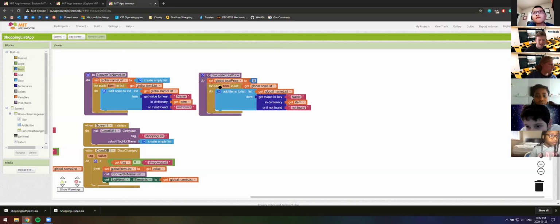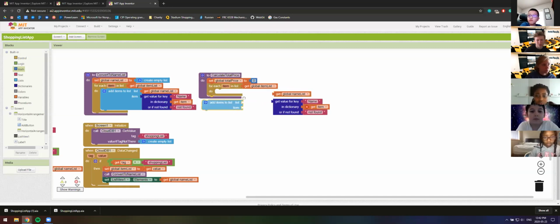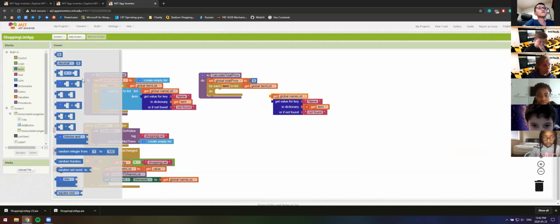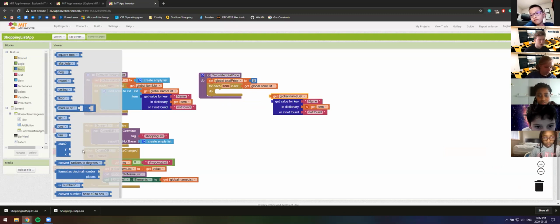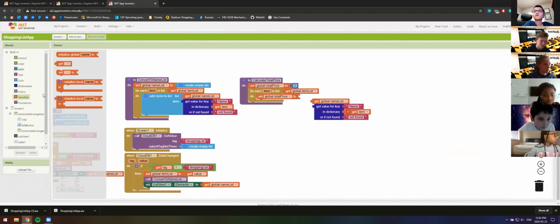The next thing we want to do, we're still going to go through each item in the list, so that part is going to be the same. But instead of adding item to list, you can remove this get value for key thing. Instead, we're going to go under math here, and we're going to set global total price to, and you can get that variable by copying, hovering, or going to variables.